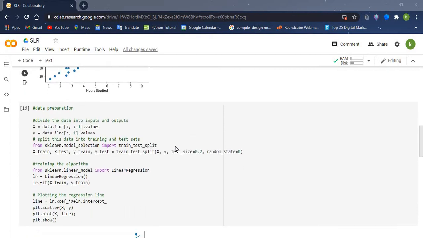And the next part is data preparation. In the data preparation part, first we need to divide the data into input and output. Here x refers to the input and y refers to the output. And then we need to split the data into training and testing sets with the help of the train test split method, which has been imported from the sklearn library. In the train test split, the training and testing data is in the ratio of 80:20, which means 80% belongs to the training data and 20% belongs to the testing data.